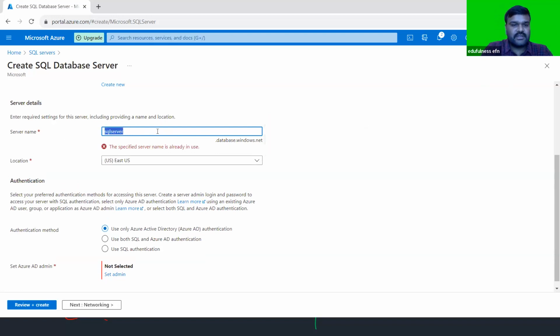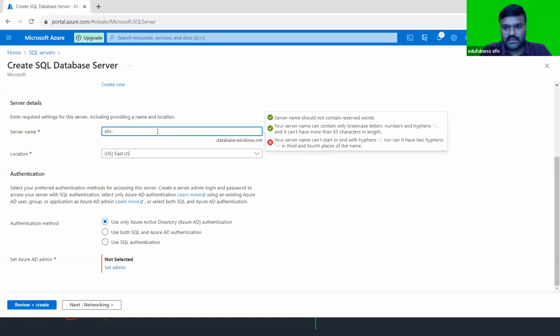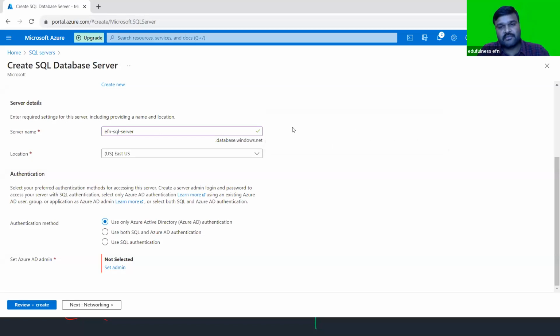Okay. So let us give some meaningful name. EFN, hyphens allowed, the name cannot stop with a hyphen. Okay, so EFN SQL server. Let us see whether this name is available or not. See, now the specified server name is available. So what is the extension? It is like google.com or facebook.com or edufulness.com. The domain name is unique, right? So this is name.database.windows.net. With this, you are going to be identified uniquely throughout the world.